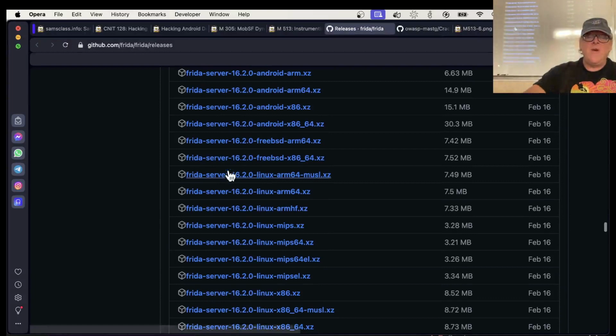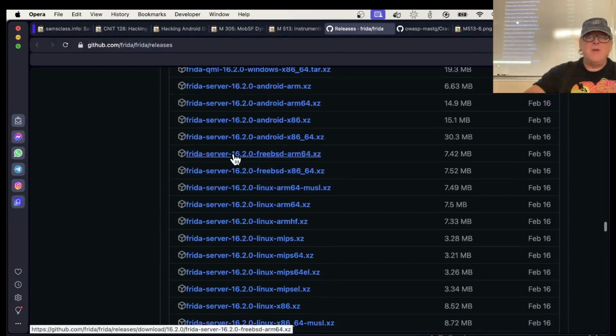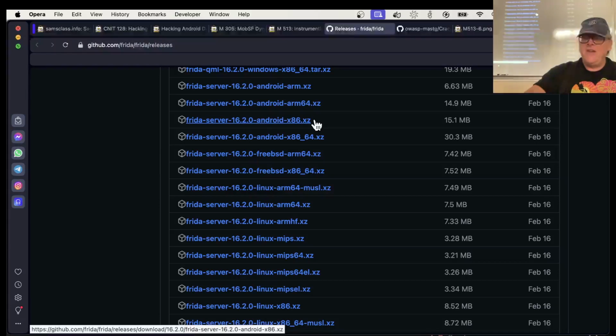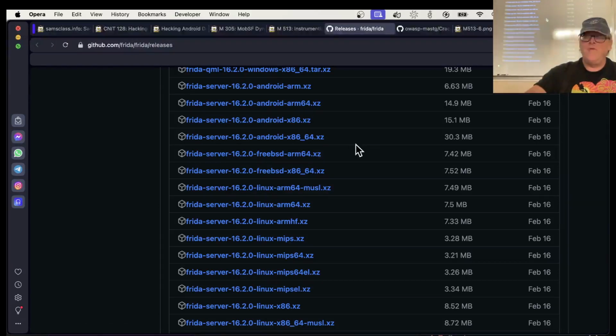And now you have to get the right one. And it tells you what it's going to run. This is Android on ARM. This is Android on ARM64. Here's x86 and x64. So these 4 files here are the only ones you're going to need. And I'm on a Mac M1, so my Android is running on ARM64.